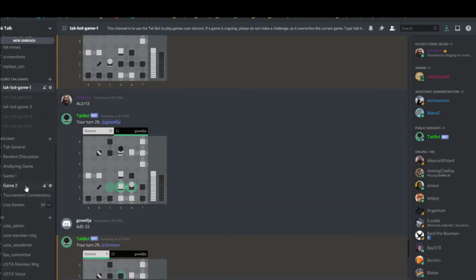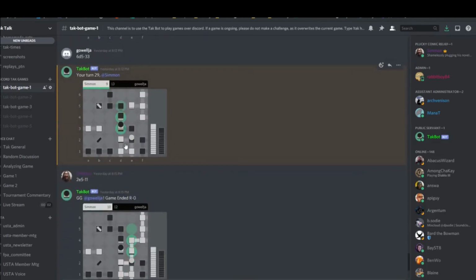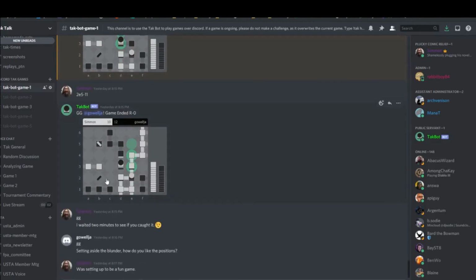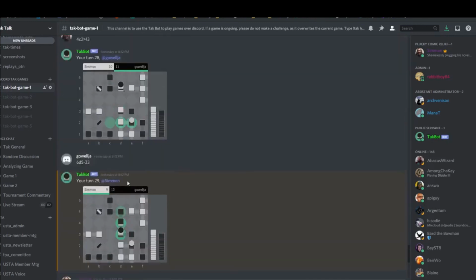Let's say we've got this right here. So this is how this functions. I put in a move with the PTN notation. My opponent puts in a move with the PTN notation. And then these images pop up. These images are just taken right from PTN Ninja and placed right into the Discord. And you can see the board state.